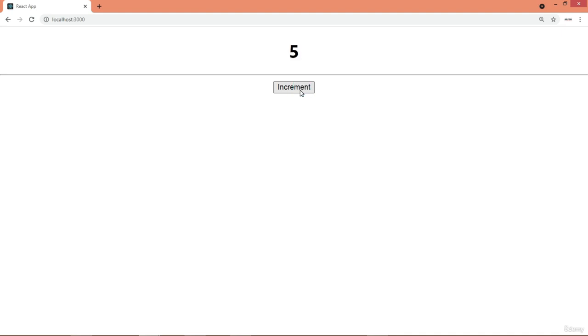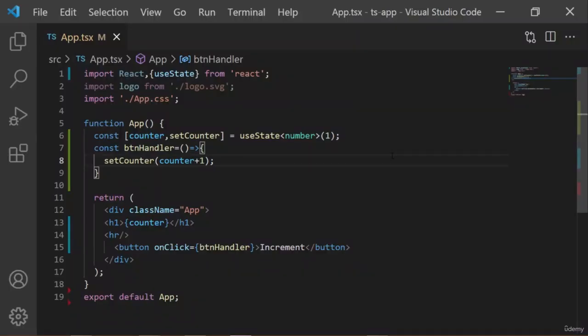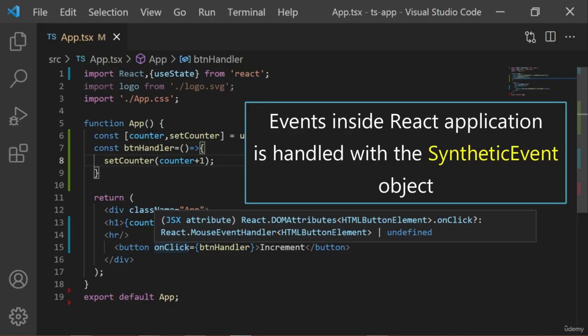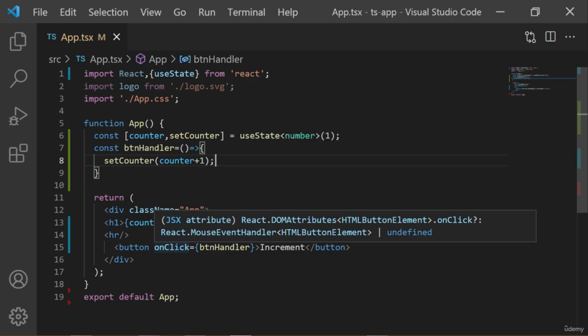So this is working fine. But at the same time, if I hover the mouse over onClick, you can see it is showing that there can be DOM attributes HTML button element object passed or MouseEvent handler HTML button element. As we have already seen that the event inside React application is handled with the synthetic event object, we should also pass the exact element or event type object. That is the right way of writing the event inside React with TypeScript code.